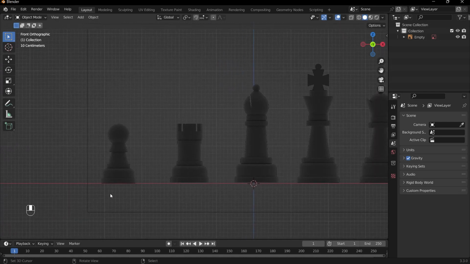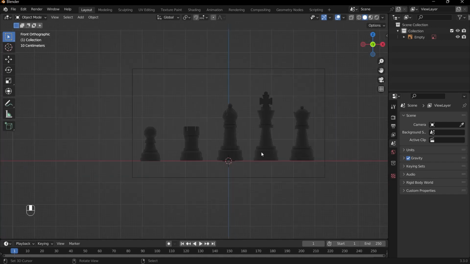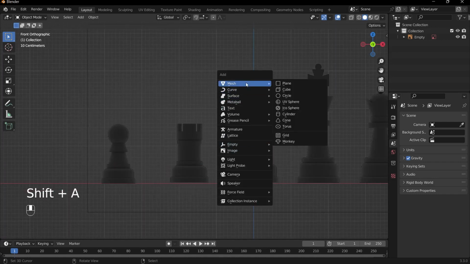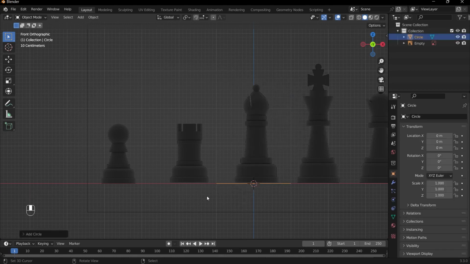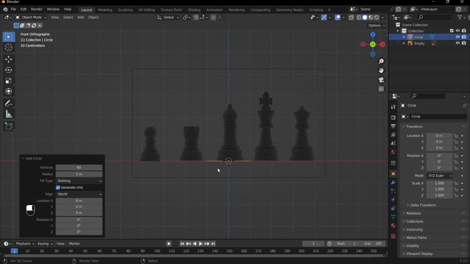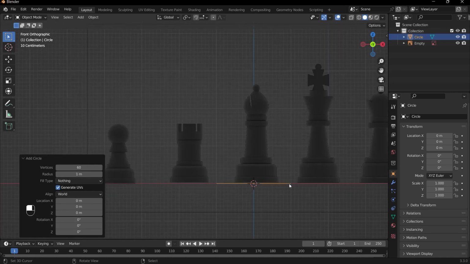So I guess we can start off with creating the pawn, which is probably the simplest out of all of them. So we can start by pressing Shift A, go to Mesh, and then the first thing we are going to add in is a circle. And before we do anything to the circle, I want to go down to this bottom left-hand panel here, left click on it, and then change the vertices from 32 to 60. This is a nice round number, and it gives our object a bit more detail.